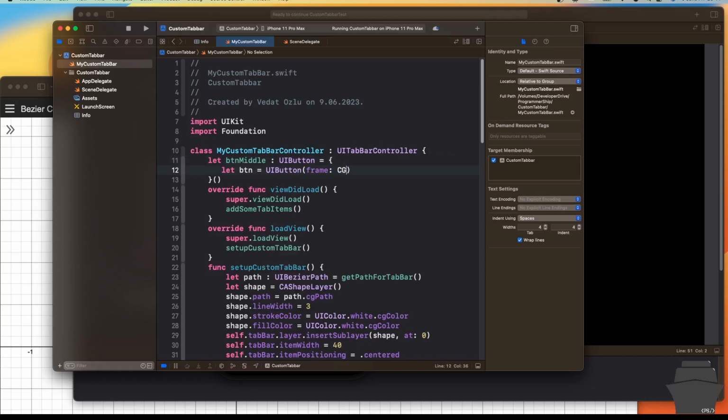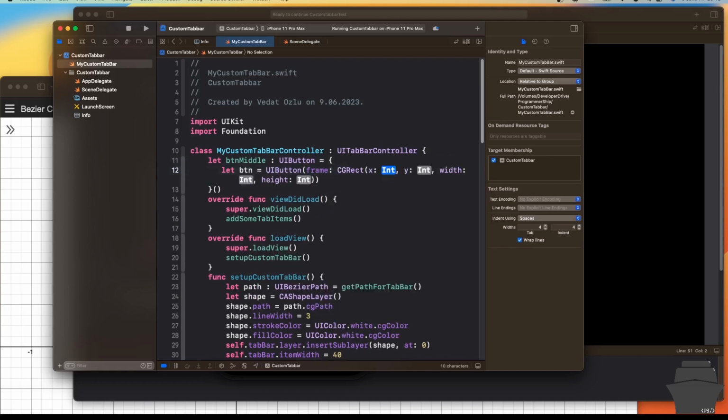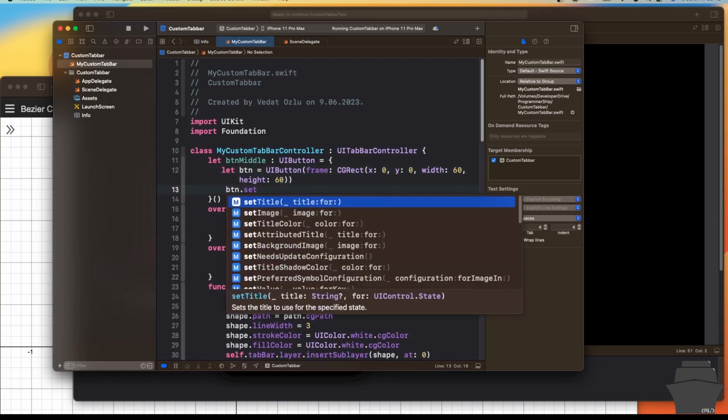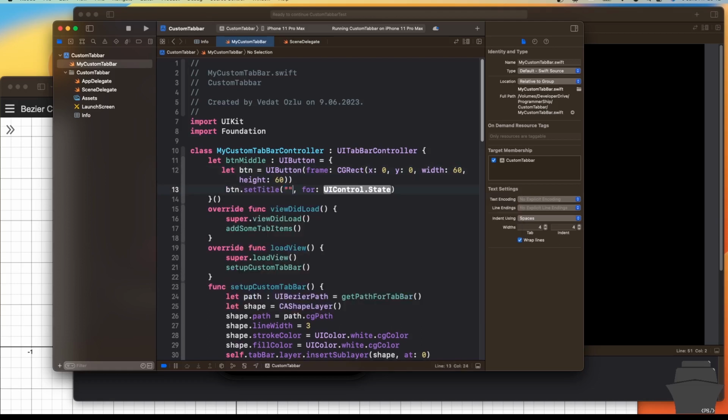For the frame, I will say CGRect. And for the X and Y coordinates, let's say 0, 0. For the width, I will define 60. And for the height, again, I will say 60. And also, I will make it empty. I'm gonna set its title as empty. For the control state, let's say normal.